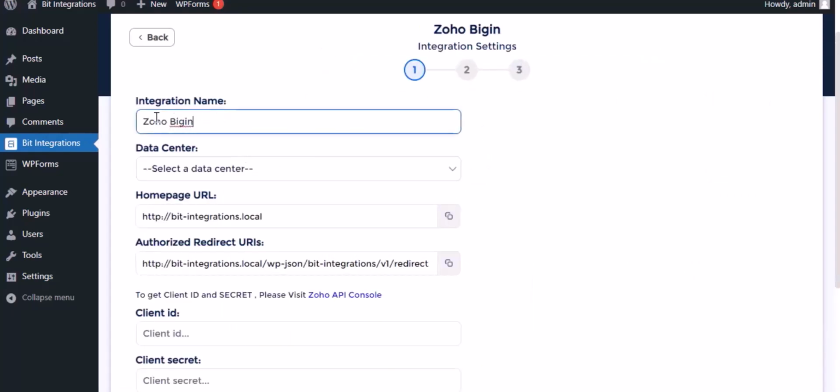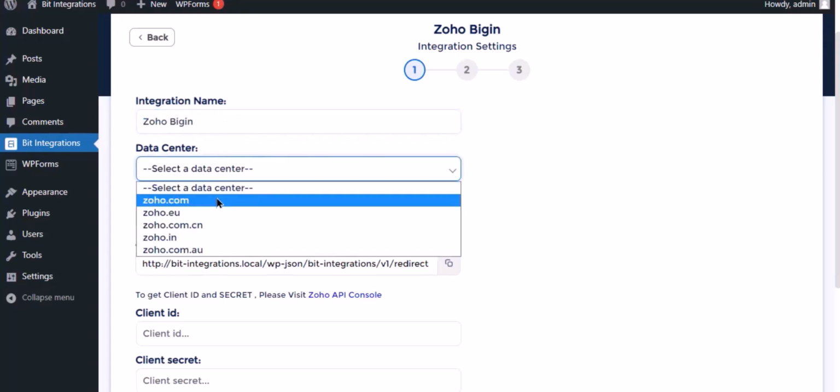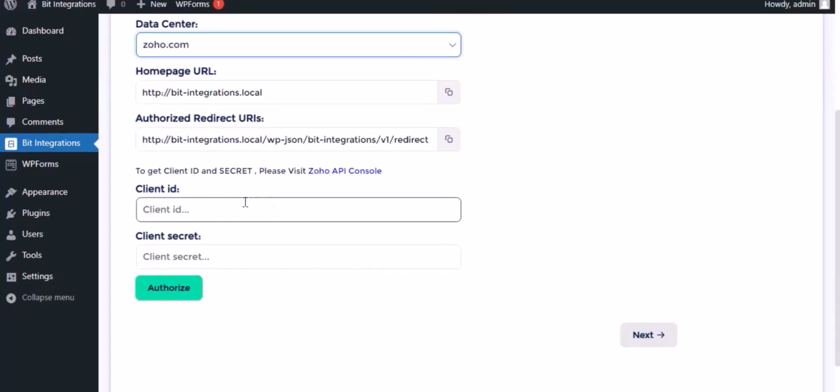Here give a meaningful integration name as you want. Select a respective data center. Here we need the client ID and client secret for authorization. Please visit the Zoho API Console.